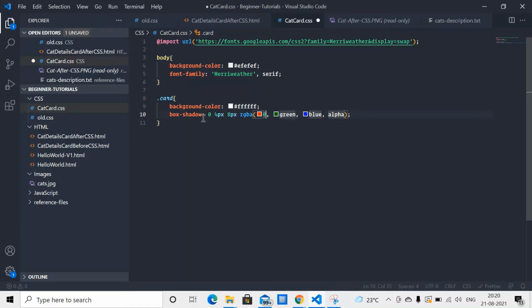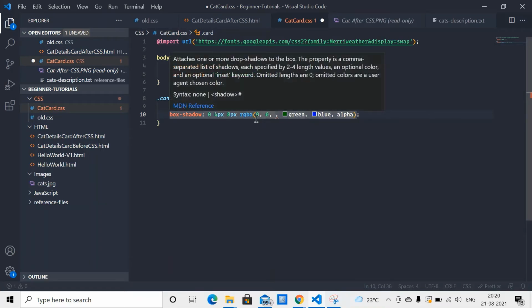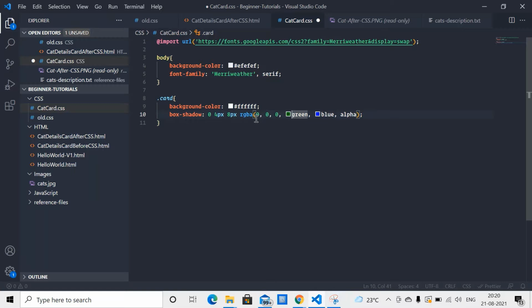Let's say 0, 0, 0, 0.2. So guys, I have specified these colors and noted them down in my notebook, and I'm taking them. You can take colors of your choice while doing the tutorial.